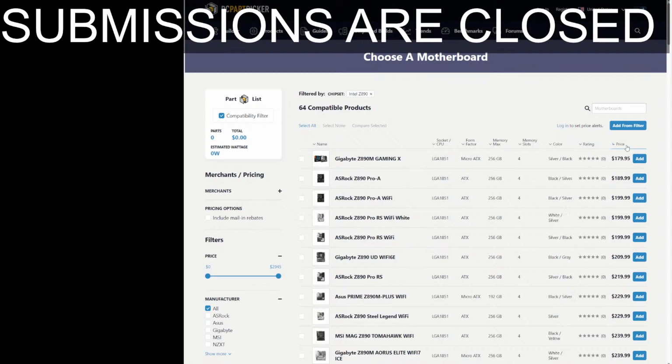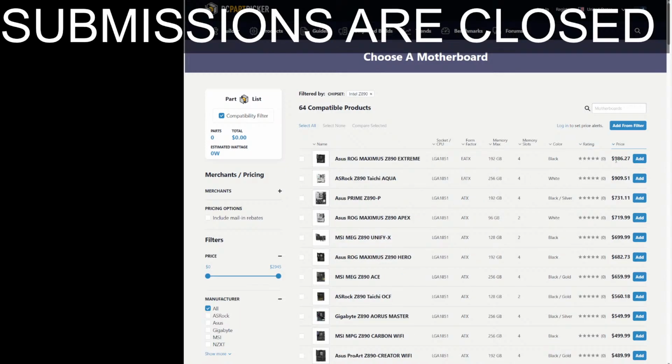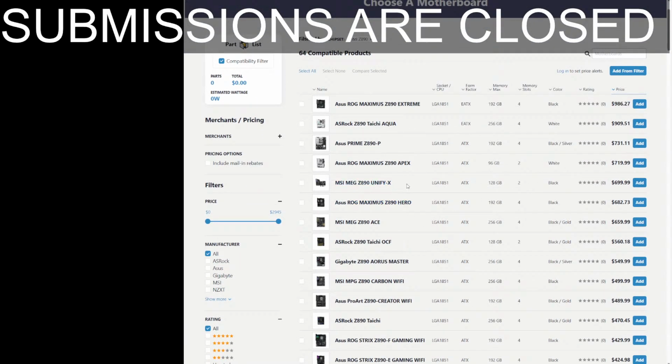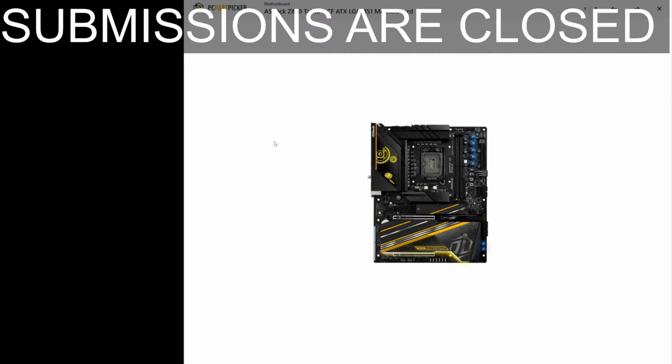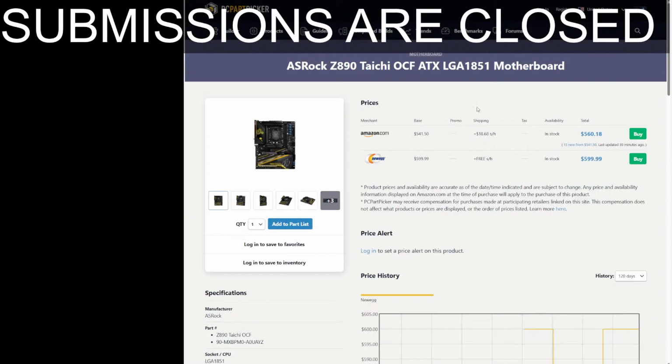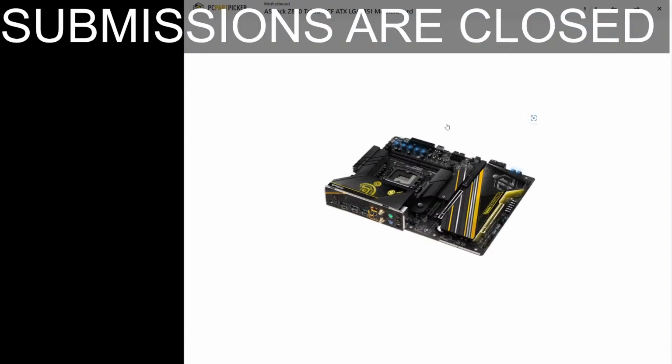Right, so we're going to sort by price. And obviously this is stupid, but you have the Unify X. You have the Apex. You have the OC Formula. Wait, did the price go up on that? Because that wasn't that ridiculously priced. Yeah, the Hero's dumb, though. I'm so annoyed. Because this board is really cool.